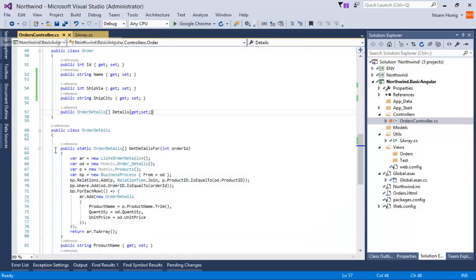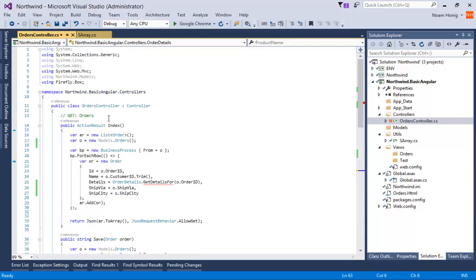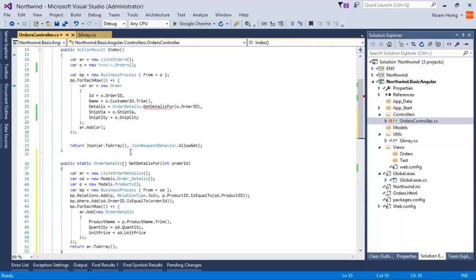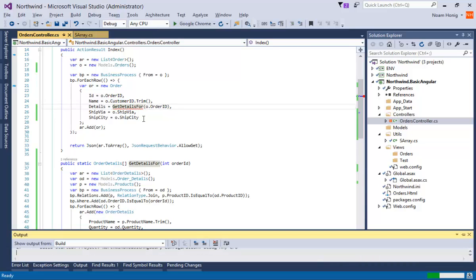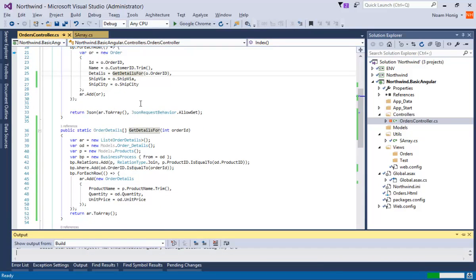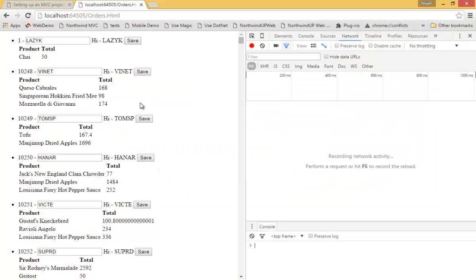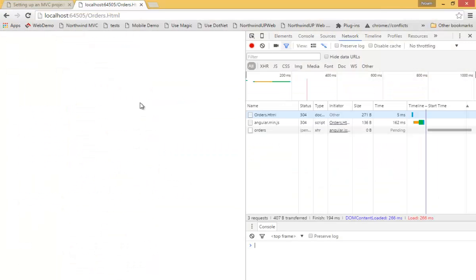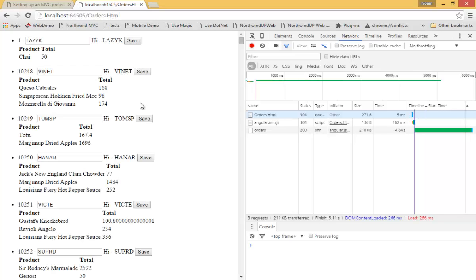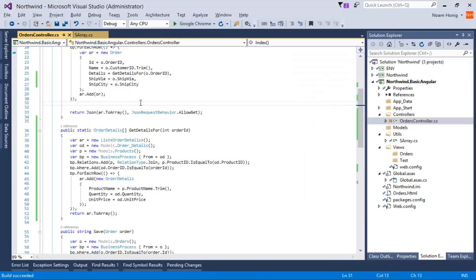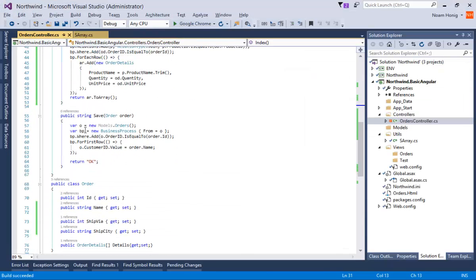First of all, let's take this part away from getting the order details and place it in our controller, because it kind of makes sense now. Okay, we can build it, and now we can get the result in the browser, and everything is still working exactly the same. Cool. Next, let's go ahead and comment out the save for a second. We'll later dive back into it.